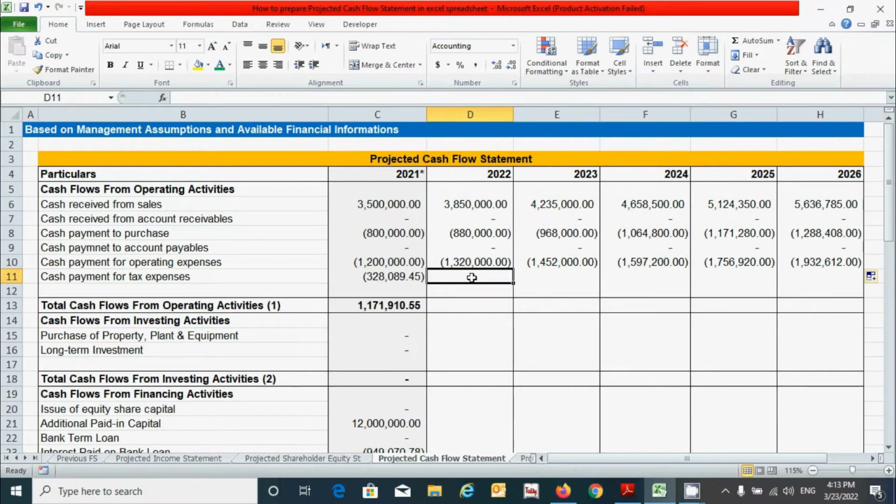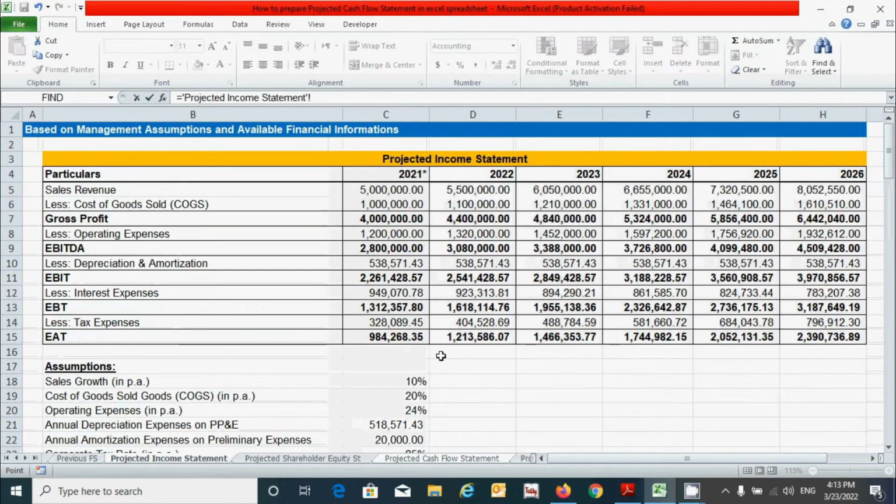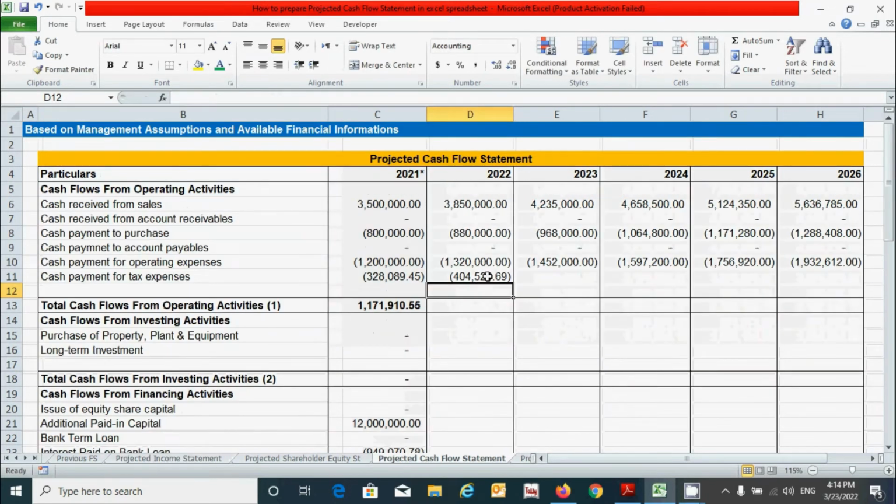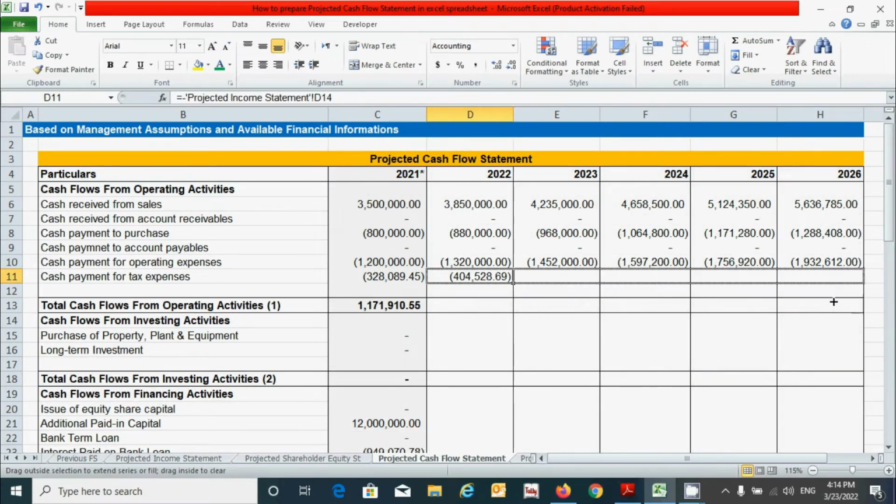Okay, now for the last one, that is cash payment for tax expenses, and it can be done same as cash payment for operating expenses. So press the equal to sign, and let's go back to your income statement and select this one and add a minus sign here, before pressing the enter key. Now press the enter key. Okay, now click here and drag from here to here.